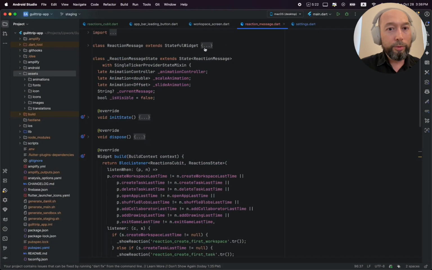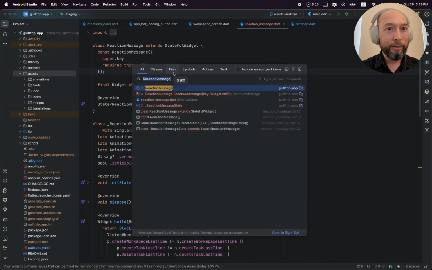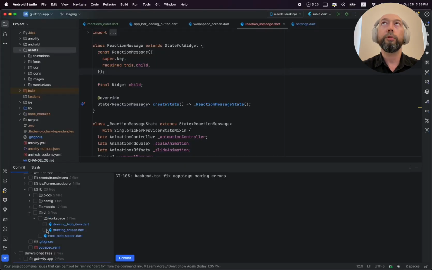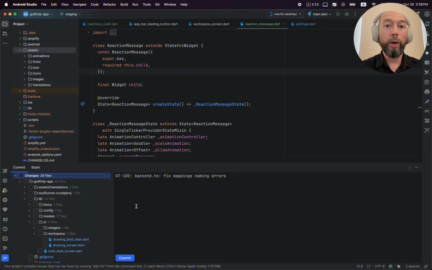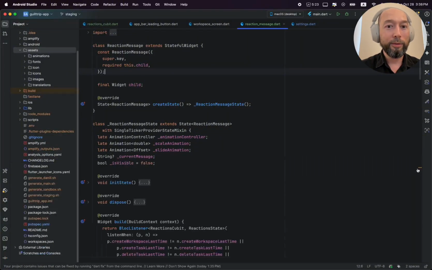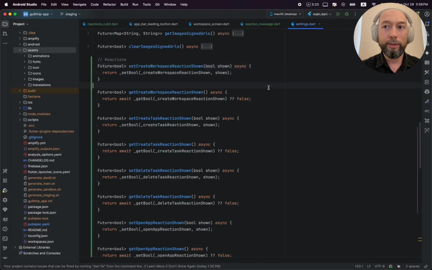Okay, I do the reaction message right now. This is a stateful widget, stateful because we have a lot of animation there and so on. Okay. This is the list of, in Jira, we have a list of messages and situations when and what should happen. Okay. What do I do? Workspace screen.